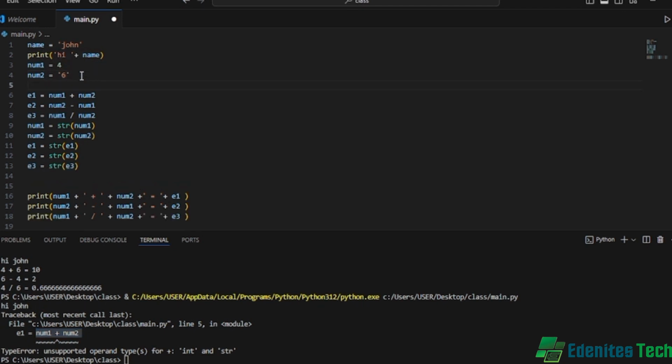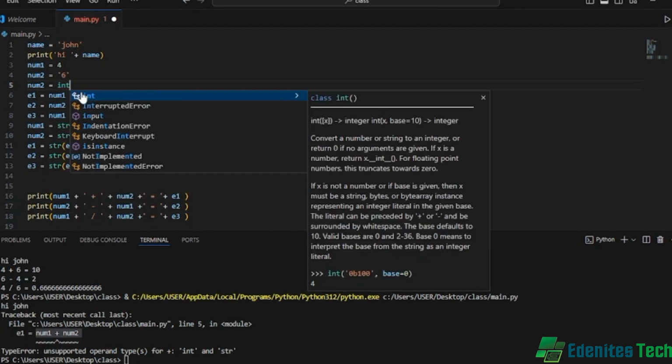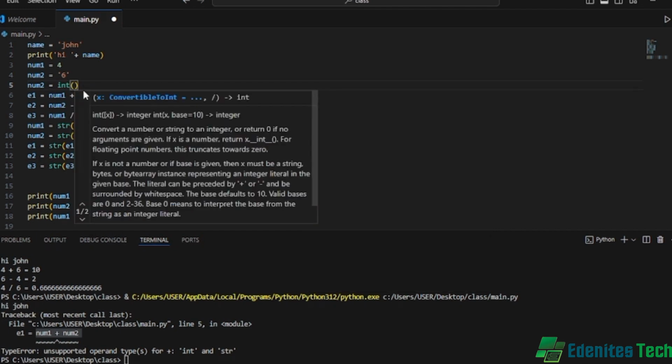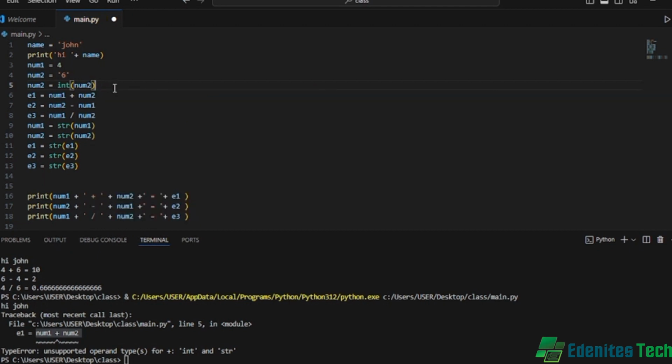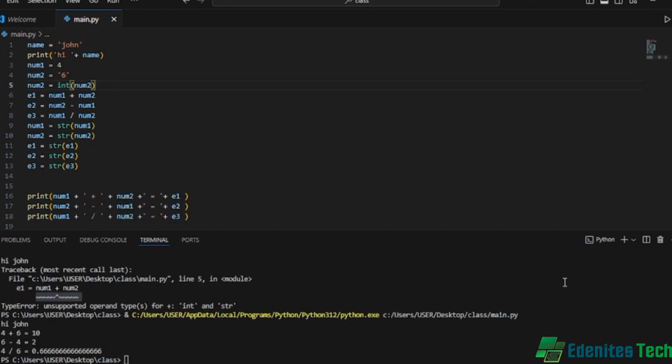The way to do this, I'm going to call num2 and assign it, using the int keyword. Int, this is how we convert data to integers. So int, and I'm converting num2. So when I save this and run it, everything is back to normal.